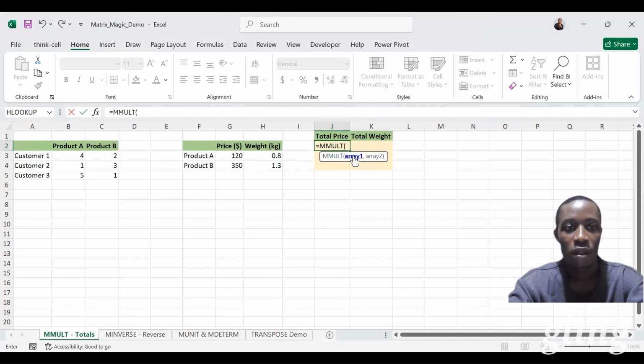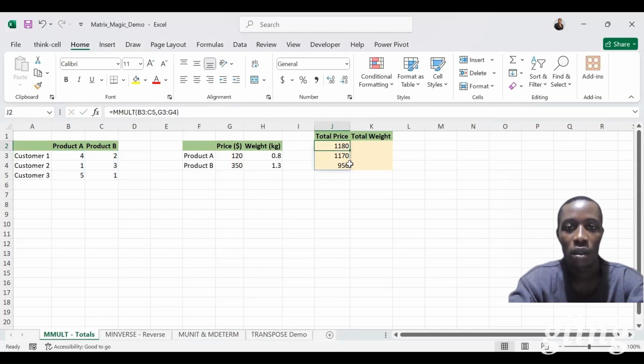And then the first array I will select will be this entire array, which I will use for the multiplication. And then next I will select the array for what I want. In this case, I want to get the total price, so I will select the array for this price. So I will do this and then enter, and you can see I'm able to get these values, which are the products for this matrix for the price.